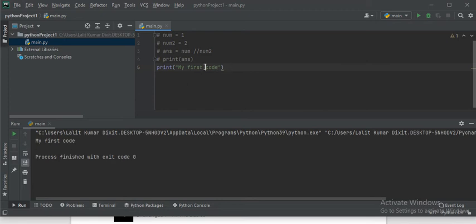Now I want that the statement which I am writing here should come in another line. So what I will do, I will just add this, and "I'm learning Python." Once you implement this, see, since there is a space between this, it is coming somewhere here. Okay, that's correct. My first code, I'm learning Python.